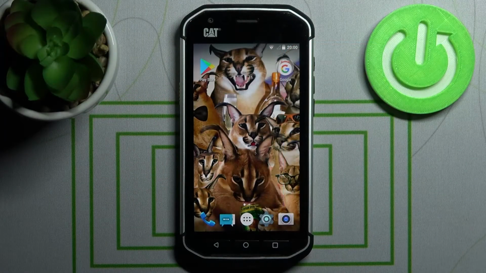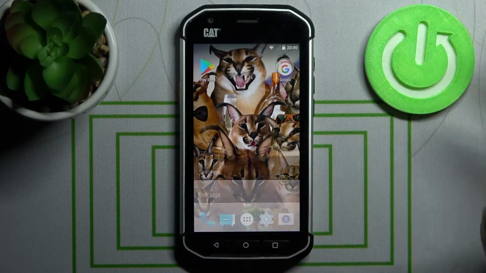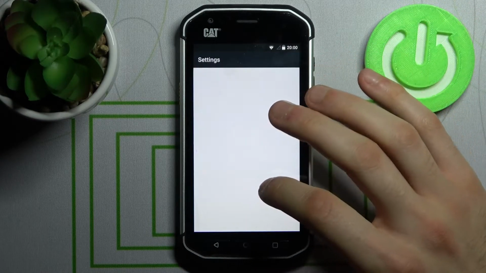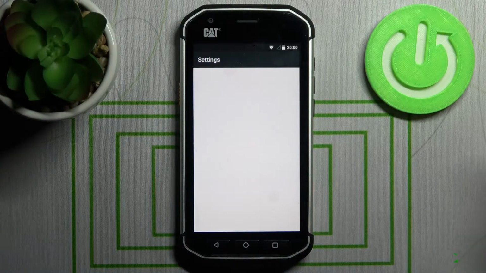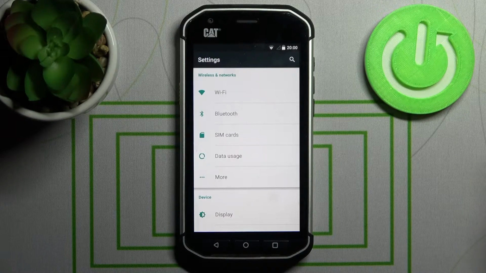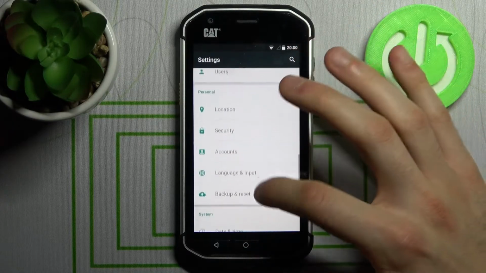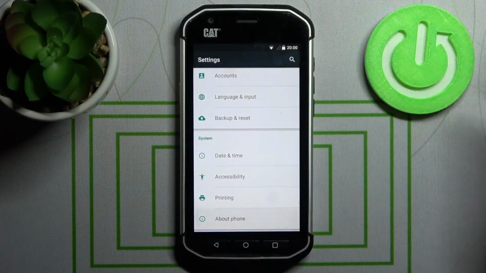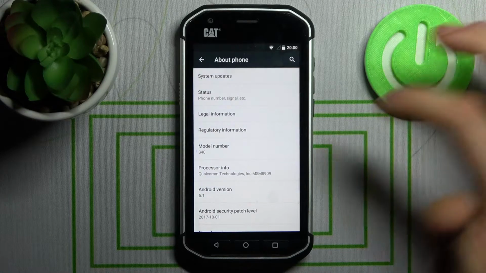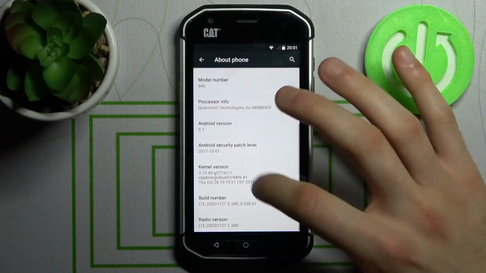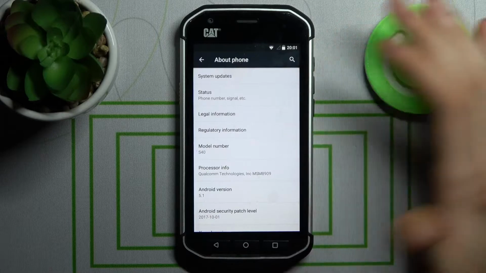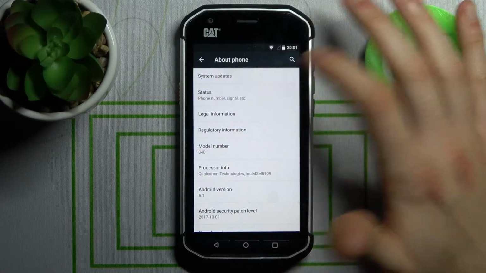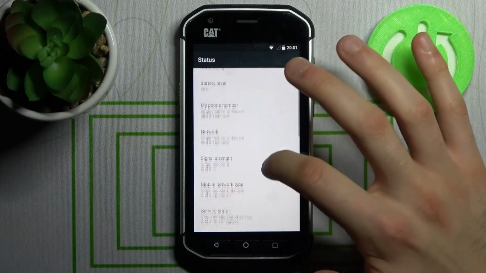Here I have CAT S40, and today I'm going to show you how to check phone's model on this device. So to do this, firstly you have to open settings. Then you have to go to the About Phone section, and here you can find your model number, but also in status.